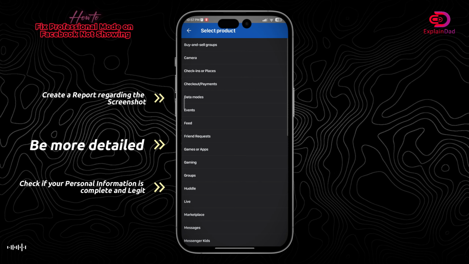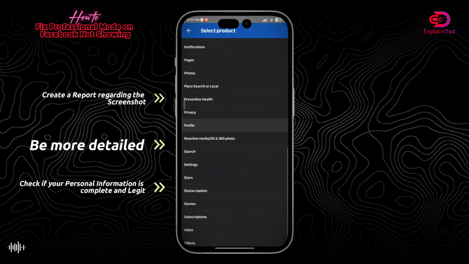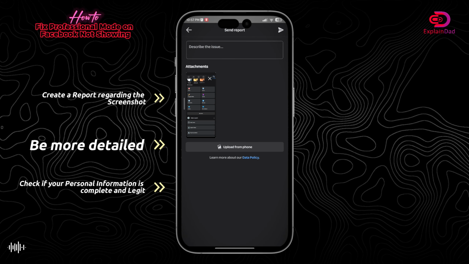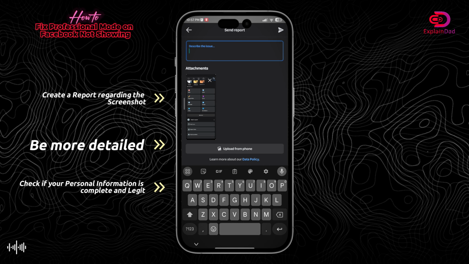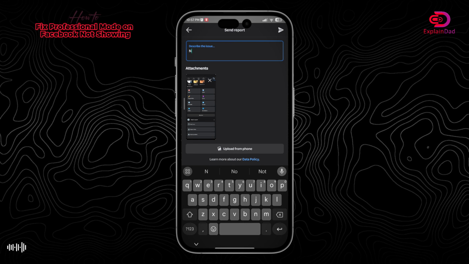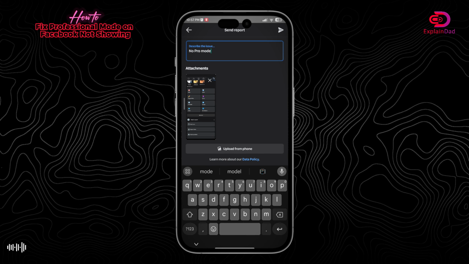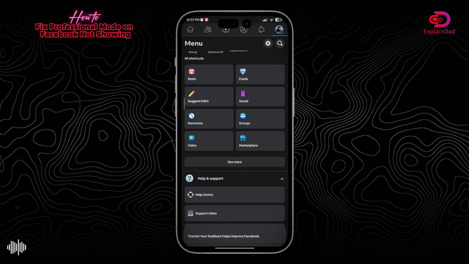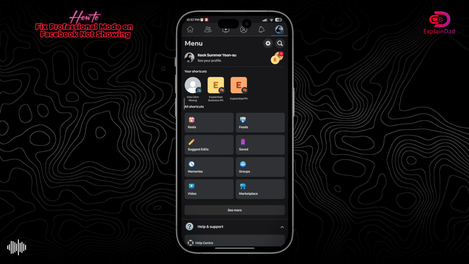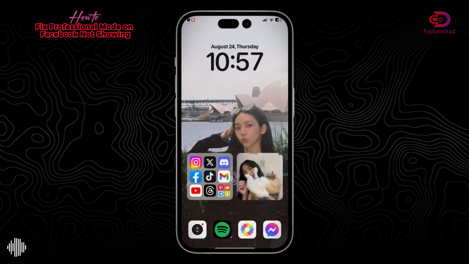After tapping on the profile, send the screenshot that you had, then be more detailed about the report that you're going to do. So just say that you don't have the professional mode turning up on your profile. Then make sure that your personal information in there is correct and legitimate. That's about it.